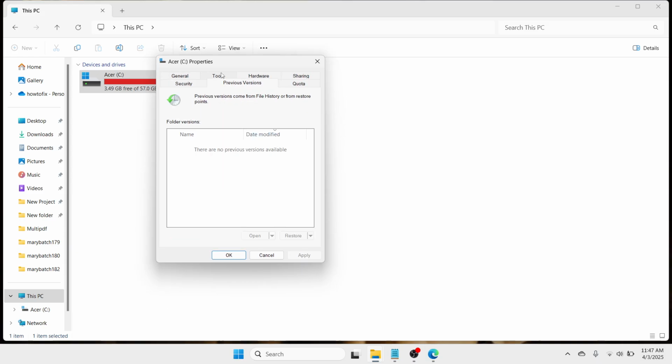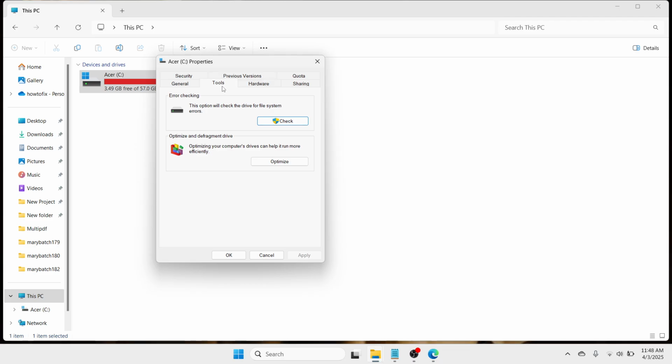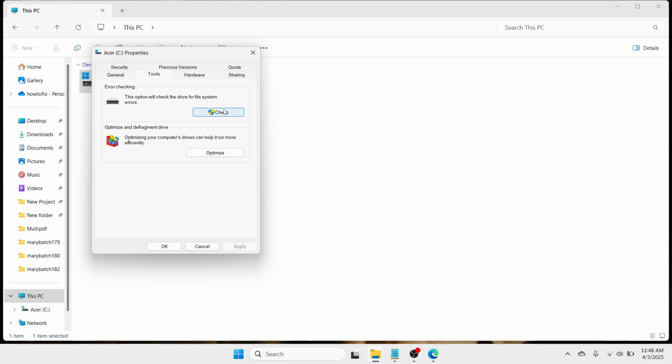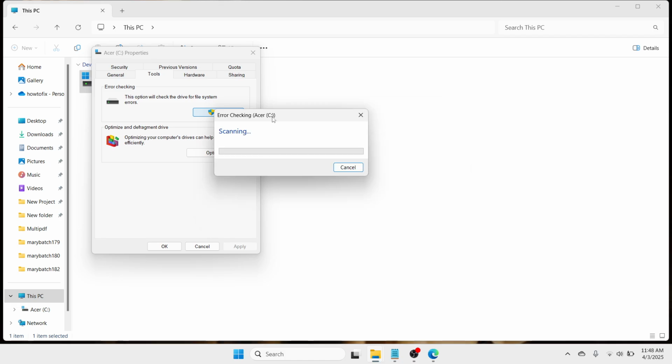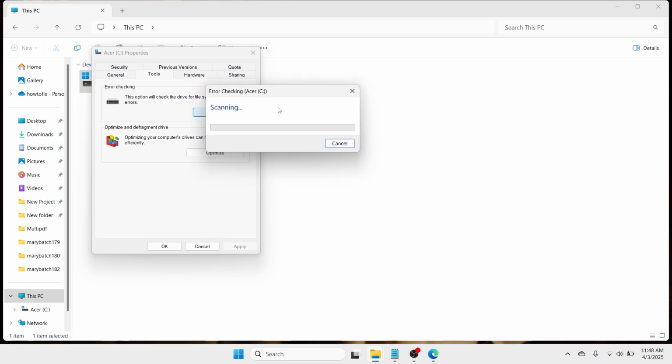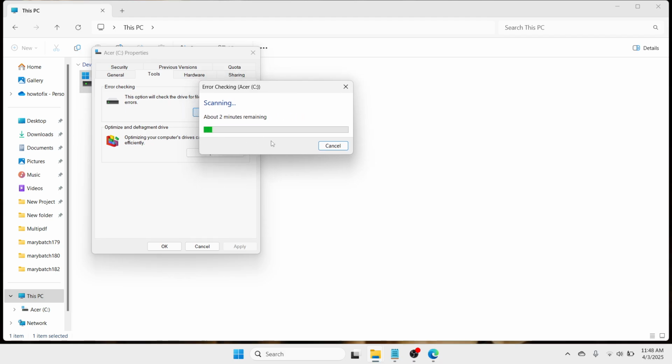So we are going to look for it. It is under the tools. All you need to do is go with check, and this will do error checking. So just scan the drive and wait until the process is done. This will check all the errors that might be present or existing in your drive. Okay, so wait until the scanning is done. It might take some time, but definitely it will be worth it.